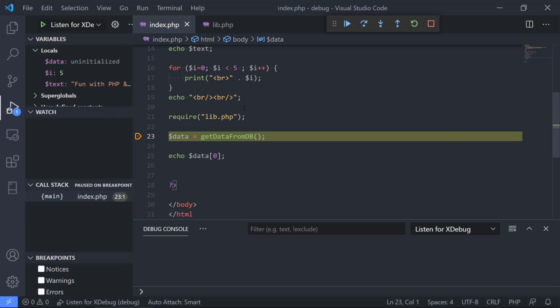Okay, I hope it makes sense that we have these two different ways of debugging. We can either launch the script from within Visual Studio Code and inspect the state. We can also listen for XDebug for another client to run the website and then intercept it and debug it from there.